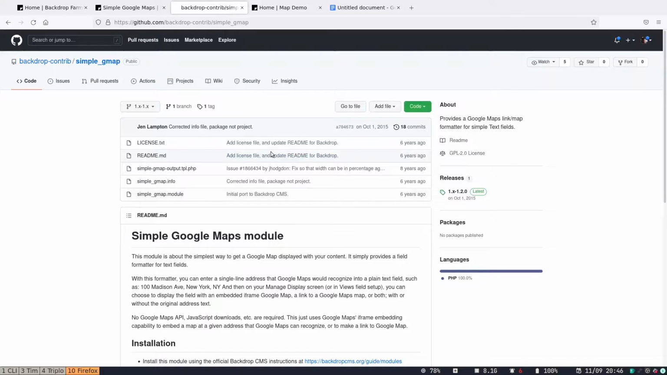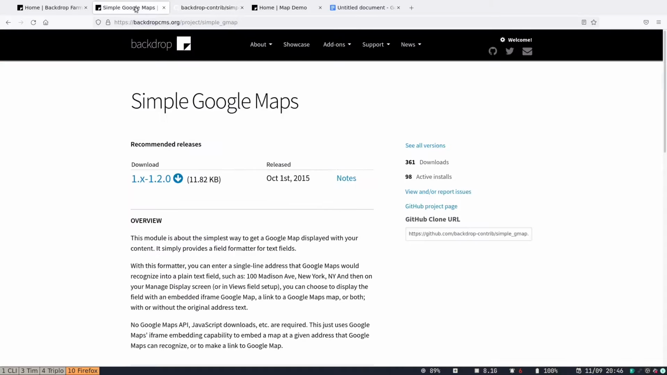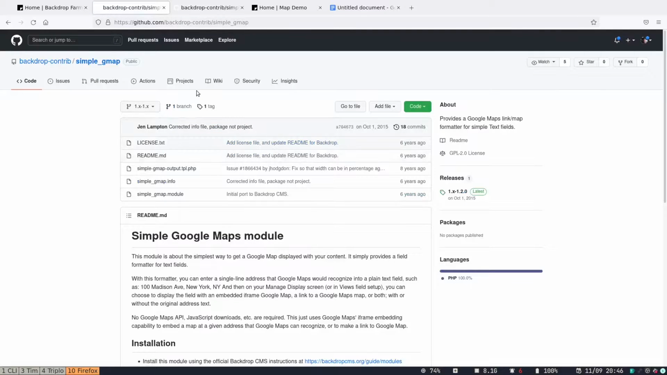If you find any bugs or have any suggestions or just want to give Jen some feedback, find the repo on GitHub. You can find that here from the project page. Go to the GitHub project page, or from the page on backdropcms.org, you can get to the GitHub page if you find any bugs or have any feedback.